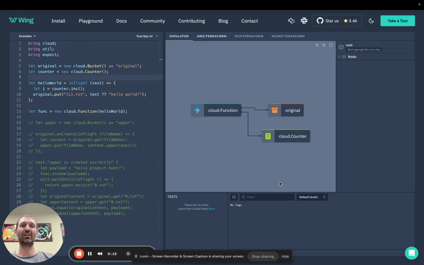Today, I'm super excited to show you the Wing Playground. It's a way for developers to get a glimpse of what we're building with Wing and experience how it simplifies cloud development by writing, testing, and playing with cloud applications right in your browser. Let me show you what I mean.